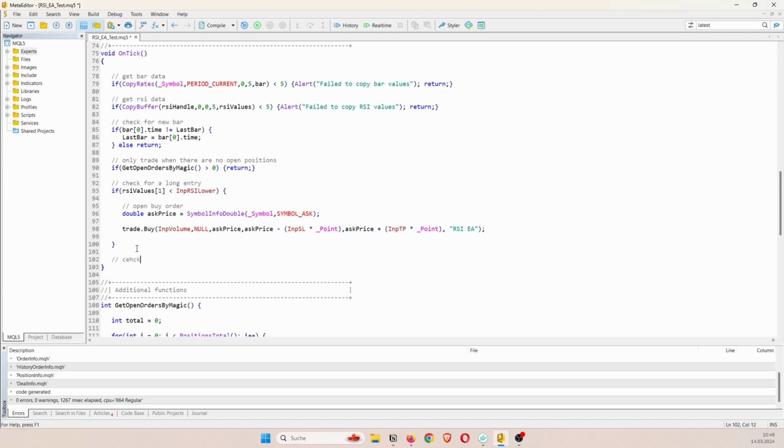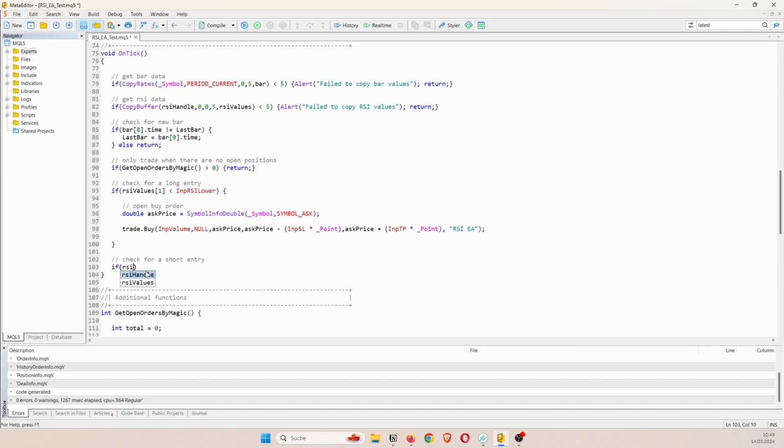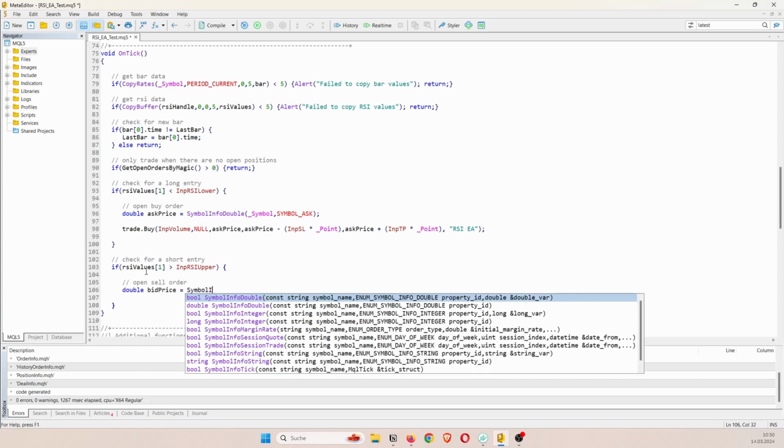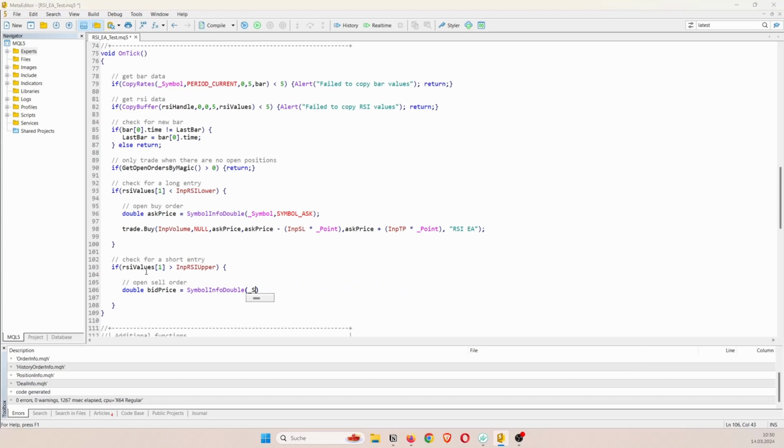Now we can check for a short entry. And so here it's basically the reverse. So we check if the last RSI value is greater than the RSI upper. So the market is overbought. And now we want to open a sell order. Therefore we need the bid price. So double bid price equals symbol info double, current symbol, and now the symbol bid.